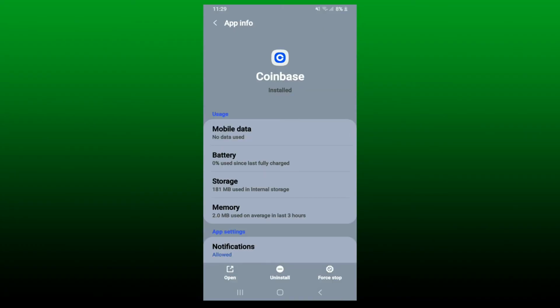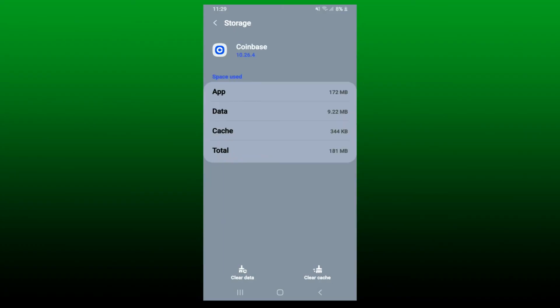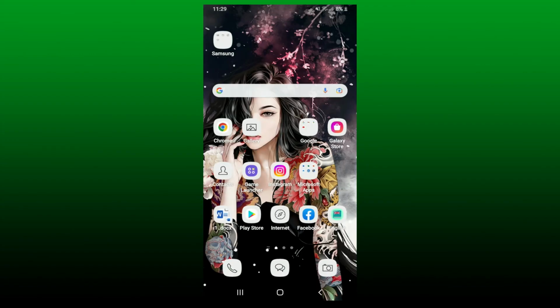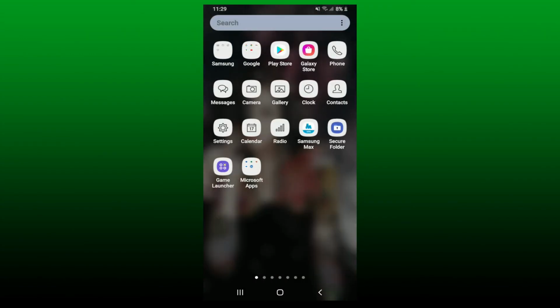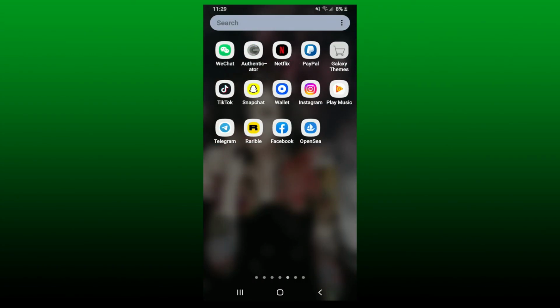From the app info page, tap on storage. Tap clear cache at the bottom right hand corner and this will clear out your cache data from your Coinbase app. Now, once you do that, go back to your Coinbase app from the app drawer and give it a tap to open. Log into your Coinbase account and see if that fixes the issue.